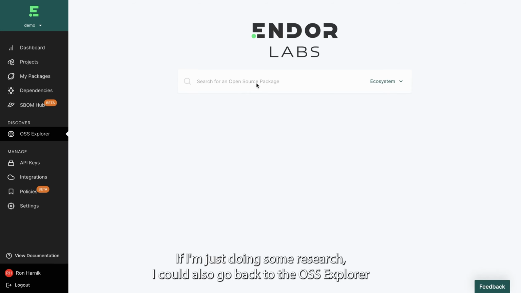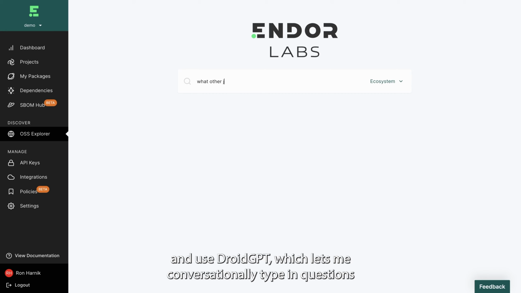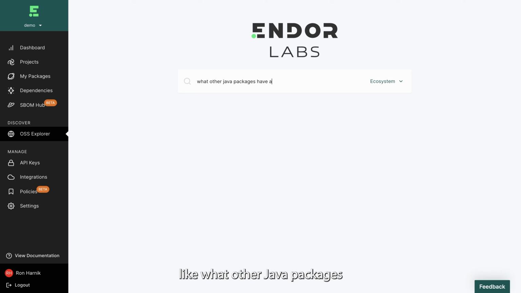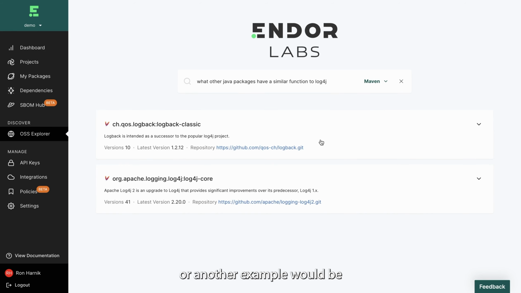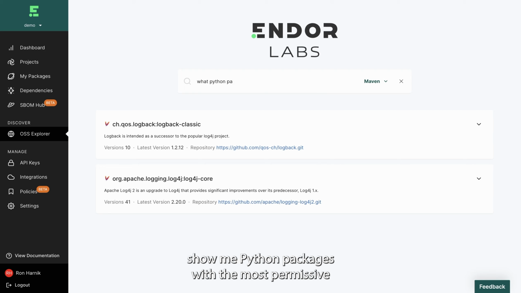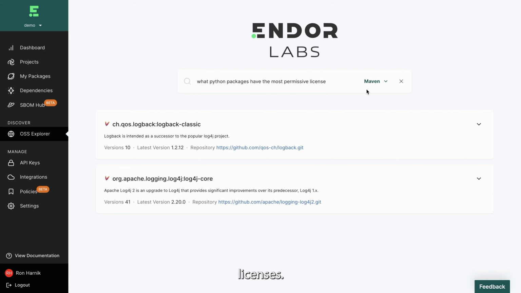If I'm just doing some research, I could also go back to the OSS Explorer and use Droid GPT, which lets me conversationally type in questions like, what other Java packages have a similar function to log4j? Or another example would be, show me Python packages with the most permissive licenses.